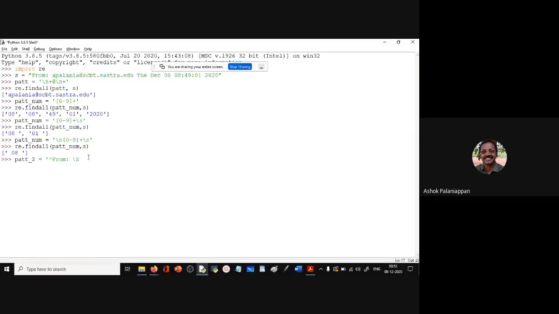So non-white space is backslash capital S, at least once, followed by the @ symbol, and then again backslash capital S, at least once. It's the same pattern as we have here. Now we want only the email address to be returned, not the entire pattern. So therefore we can group this. And how do we group it? By using parentheses. So this is where parentheses are used, and we'll see this in operation. So this is what we have, and let's close the pattern here.